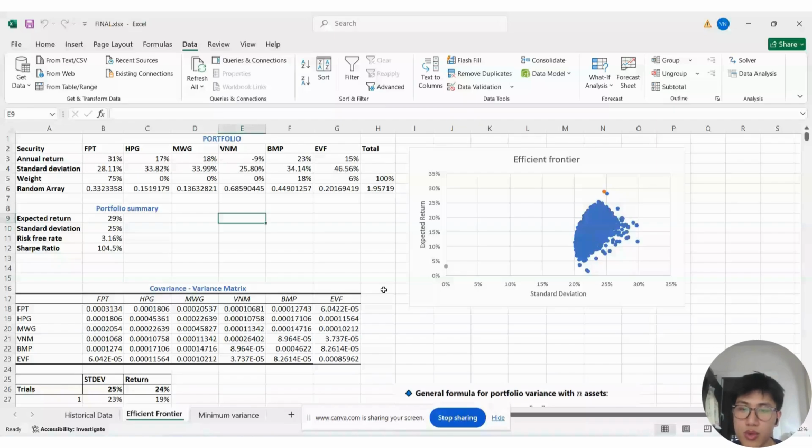So in this part, we're going to draw a minimum variance frontier. The minimum variance frontier is a parabolic curve, and every portfolio lying on this curve will have the lowest standard deviation for a given expected return. What we are going to do right now is to find the expected return range from the highest to the lowest one, and I'll show you guys how to do it.